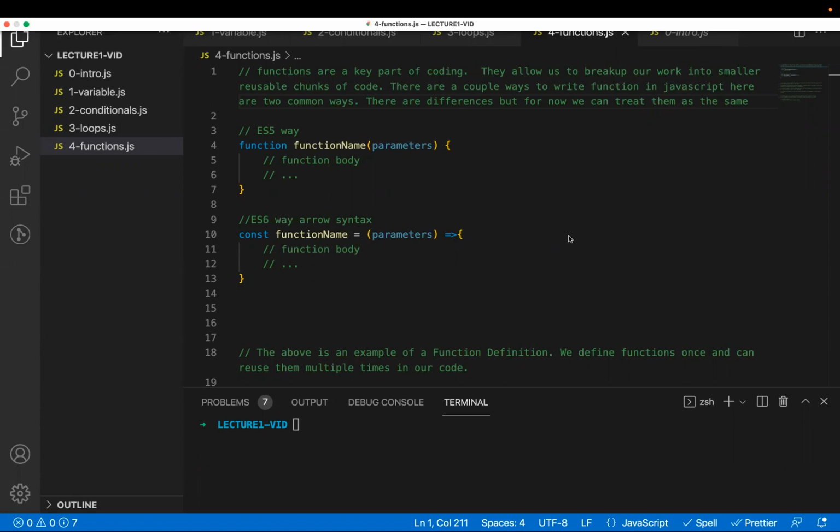There are a couple of different ways to write functions in JavaScript. I have two of them right here. There's an ES5 way of doing it, where we use the keyword function, then we give it a name. Just like we would with variables, we can name our functions. And like with variables, we want to come up with descriptive names.